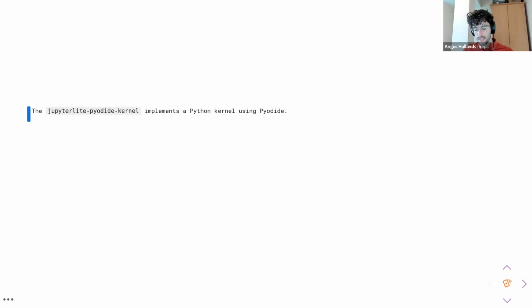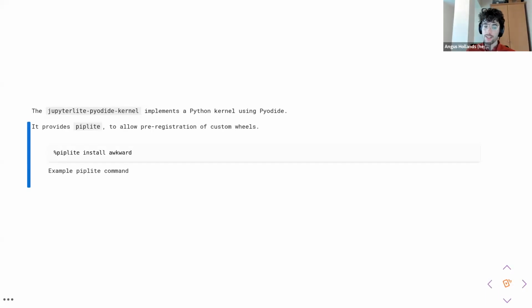And in order to facilitate code execution, it has these kernels, being Jupyter's description of processes that run code and provide results to some caller. The kernels for the web are often Pyodide based, and we've already talked about Pyodide. The Pyodide kernel for JupyterLite that enables you to run in the browser is called JupyterLite Pyodide kernel. It provides an interesting magic called piplite, which effectively allows you to install wheels in a very convenient way inside of a notebook. And so here's an example of how you'd install awkward array in your browser in a Jupyter Notebook running in JupyterLite.